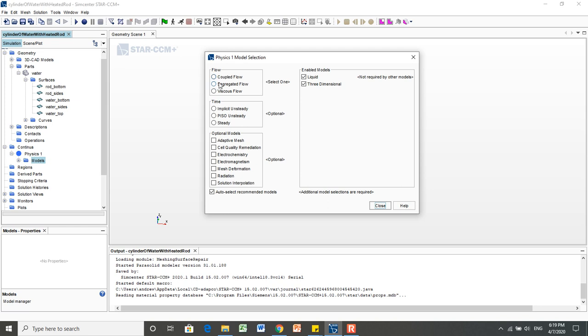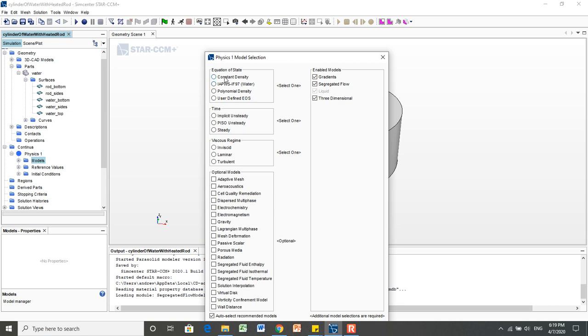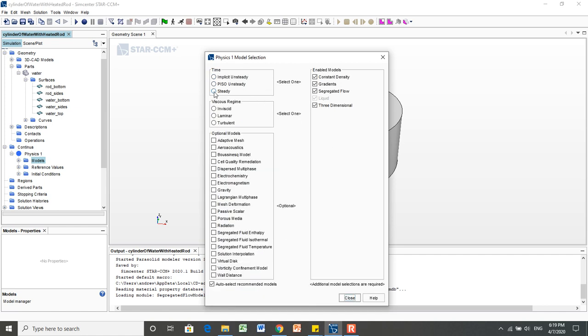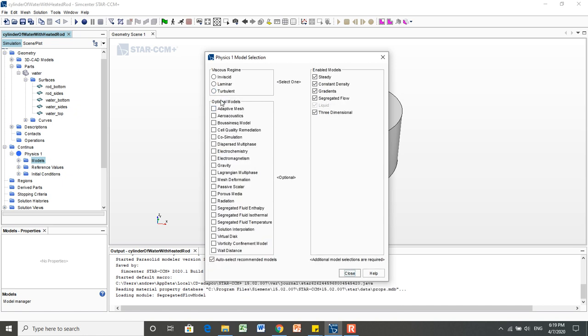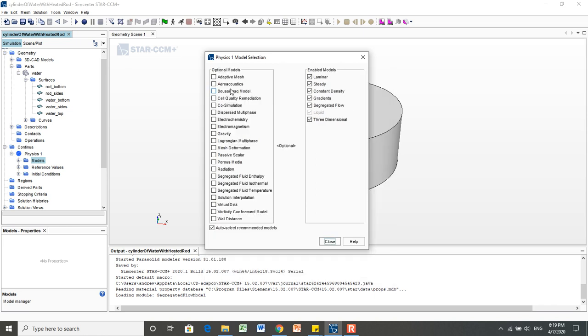We're going to stick with segregated flow. Usually that's a little less difficult for solvers than coupled flow. And we're going to stick with constant density. As you can see, we could do a couple of different things here, even this advanced equation of state, but we're going to stick with constant density and steady state. In future videos, we'll talk about unsteady modeling, but for now, we're going to look for a steady state solution. And since this is going to be primarily a natural convection model, we're going to assume it's mostly laminar flow. In reality, these models would need to be confirmed using a physical experiment, but for now, we're going to stick with that.